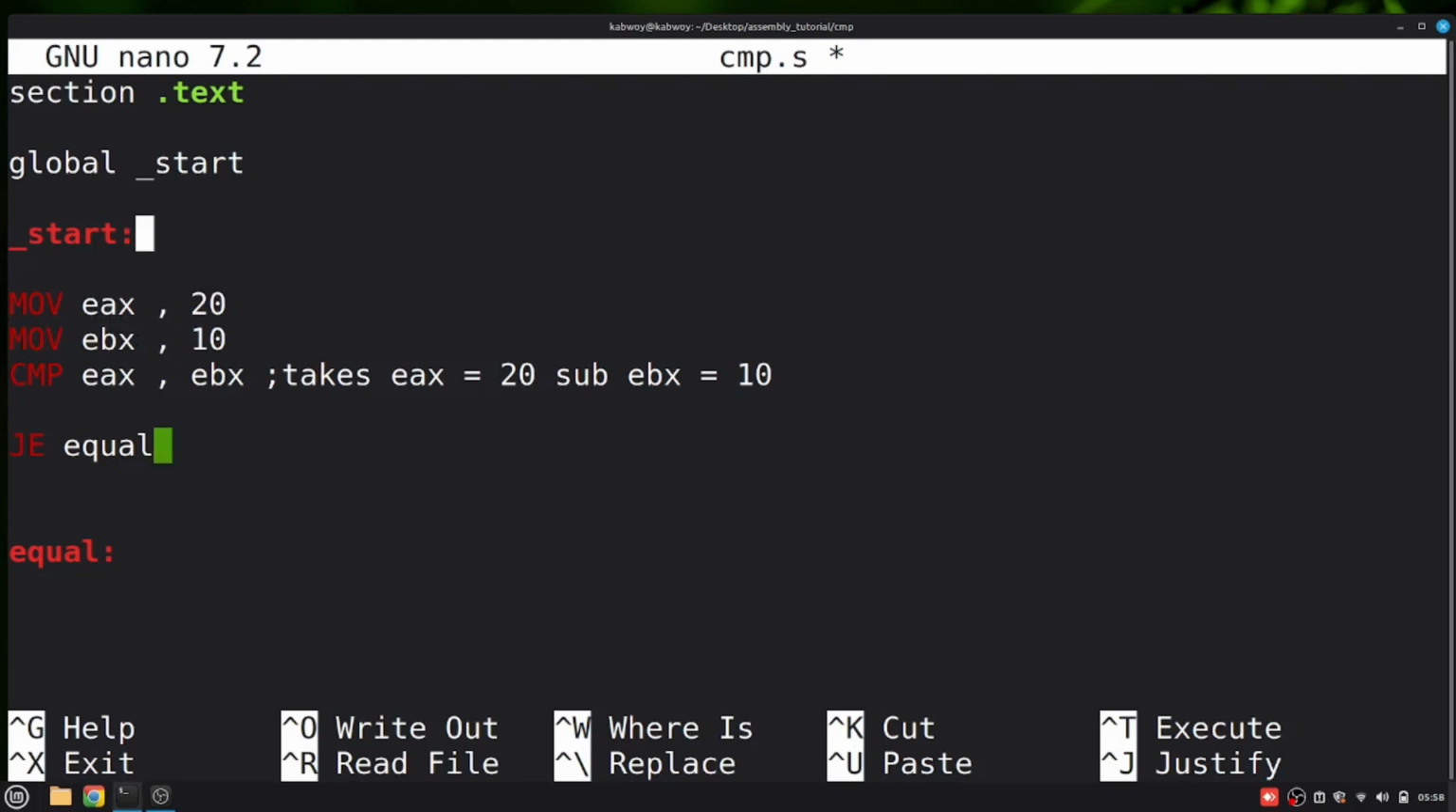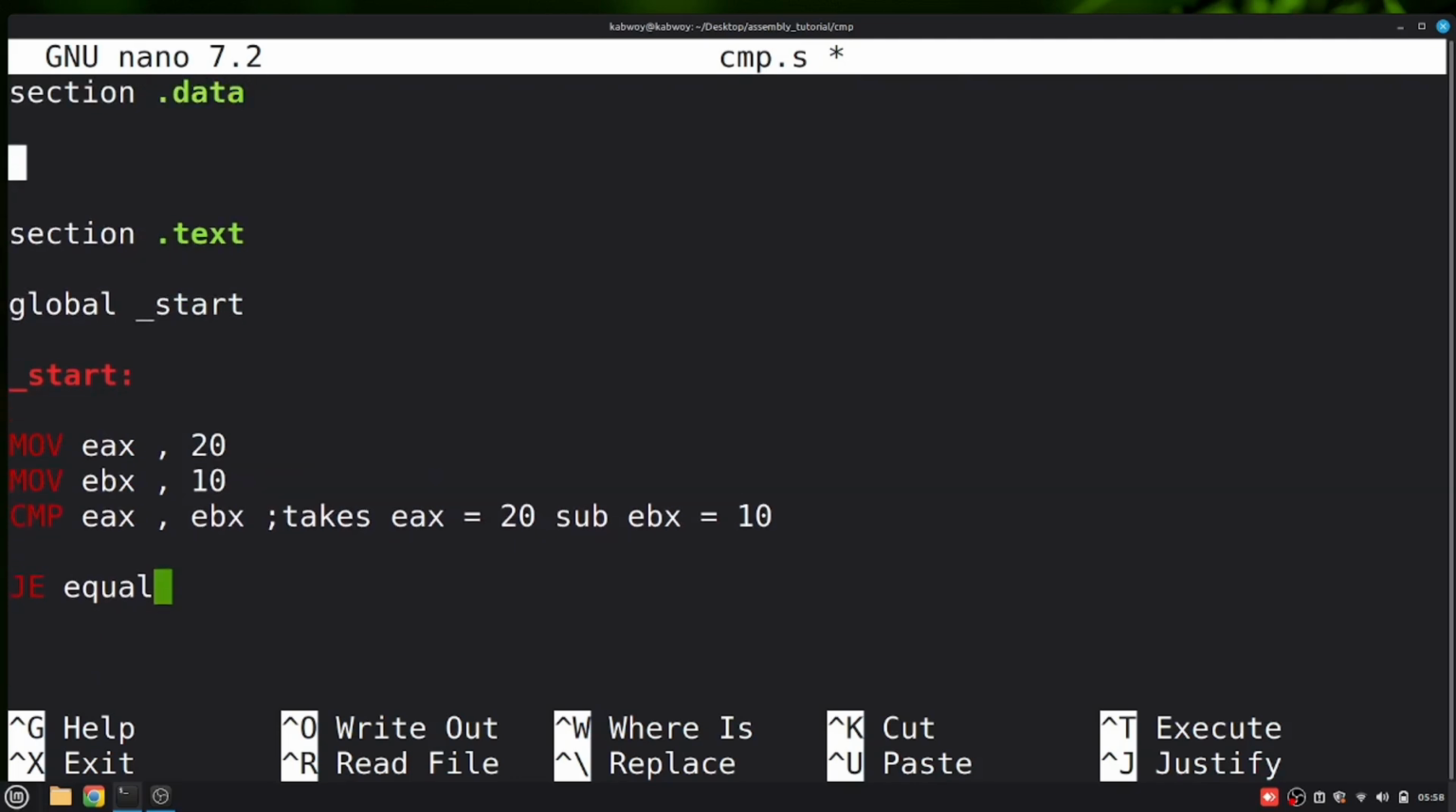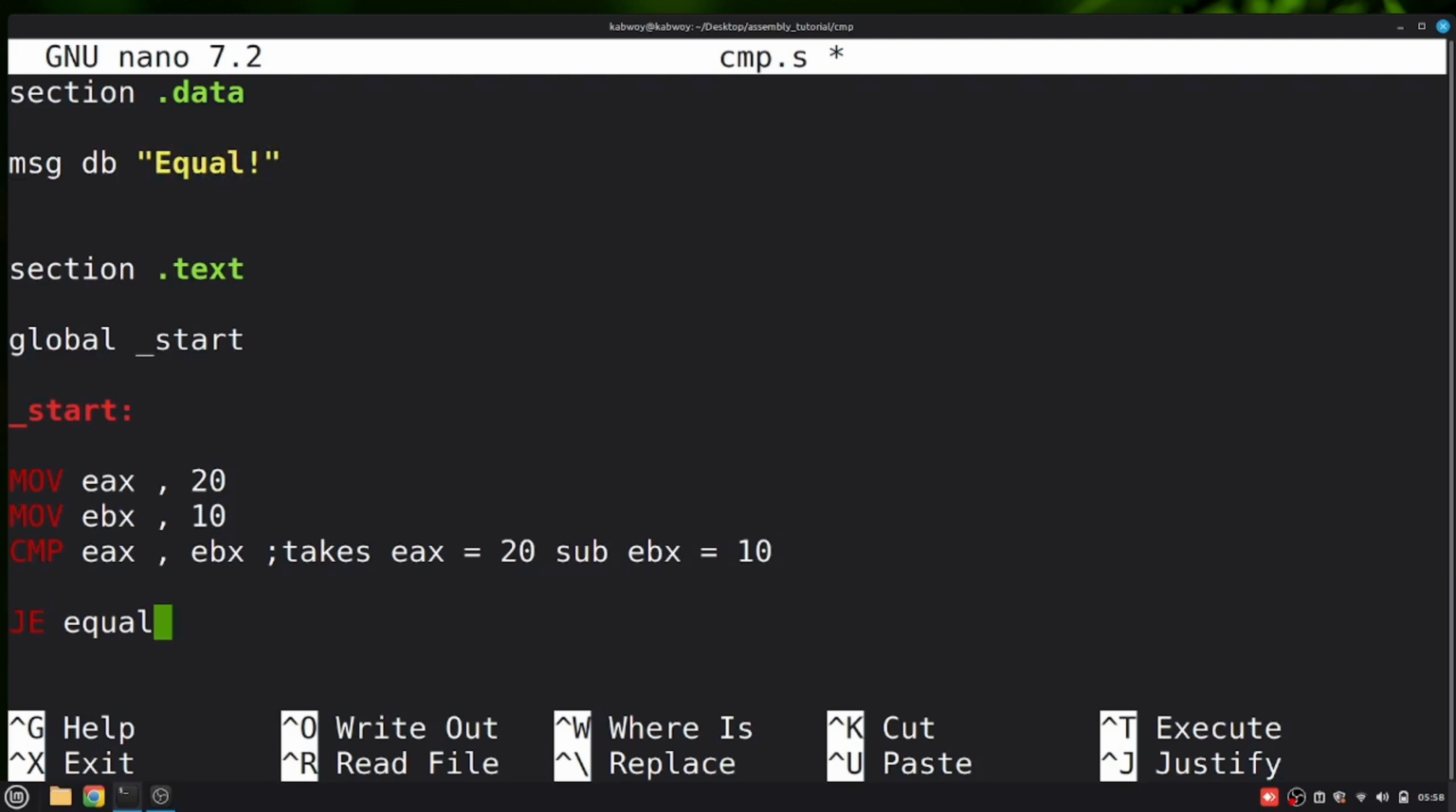So let me define a string where we'll be seeing something if it is equal. Again, using section data, over here we'll define a string. I'll name it message, db, "equal", like that. Then we'll get the length as usual, MSG len, just like that.